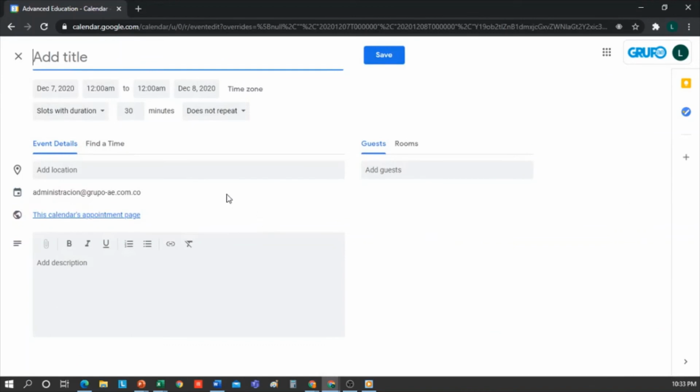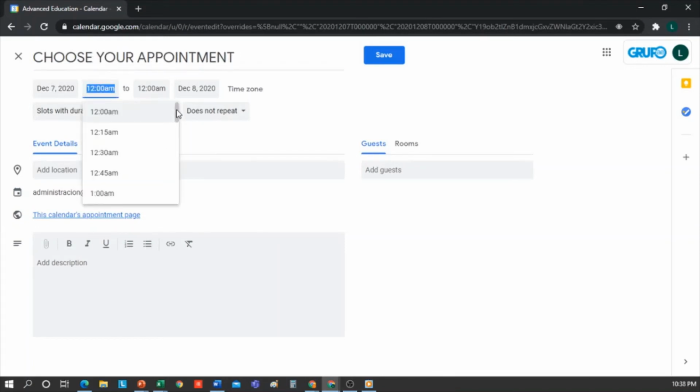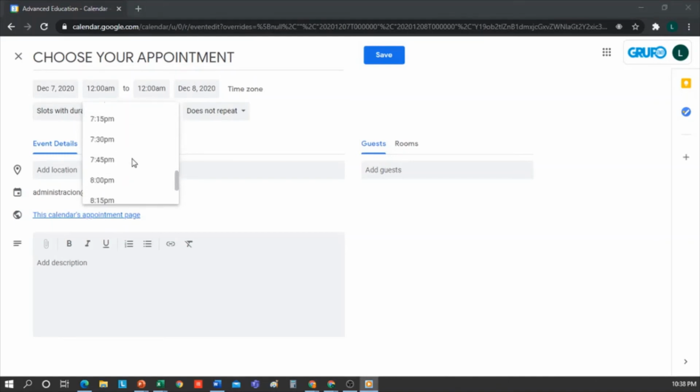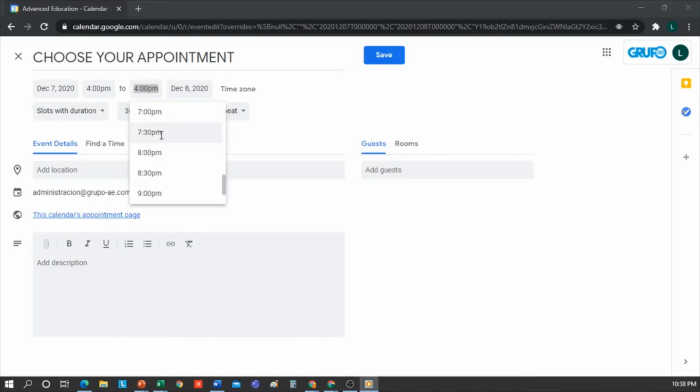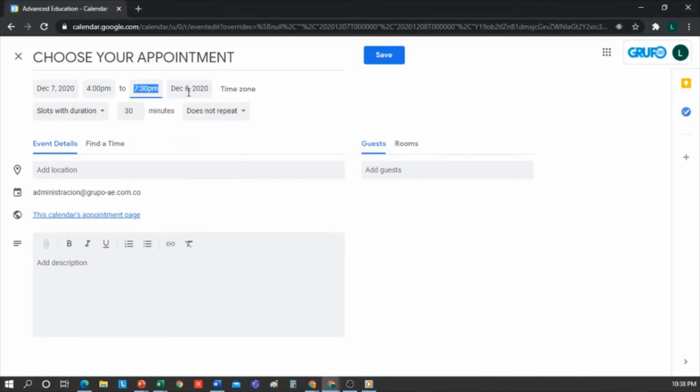We name it, in this case, I will write Choose Your Appointment. Here, I define the time slot that I'll have for these appointments, let's say from 4 p.m. to 7:30 p.m. of the same day. Here, I can define if I'll divide those 3.5 hours into smaller slots or if it's only one. In this case, I choose to divide it into slots with durations of 30 minutes each, meaning each parent meeting will last 30 minutes. Does not repeat.